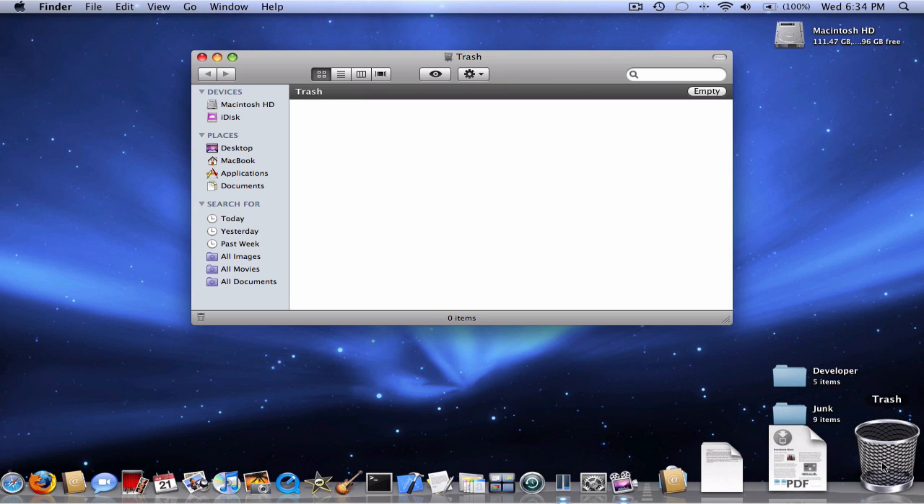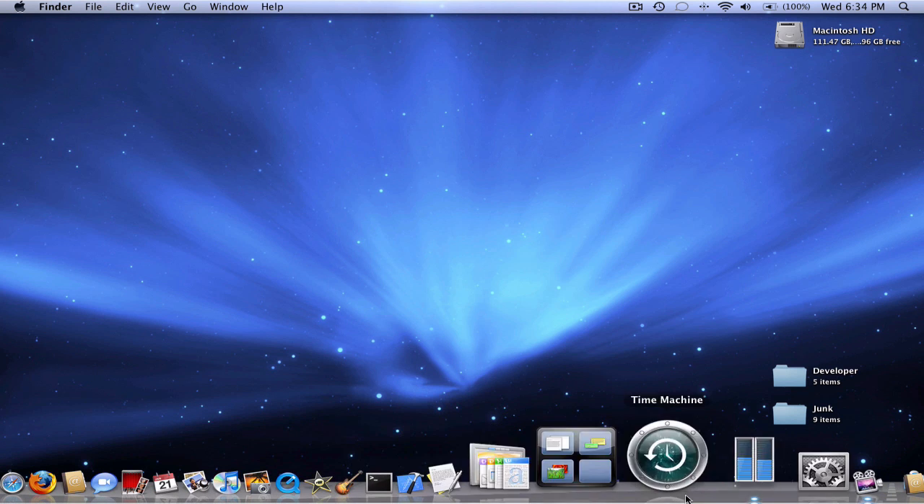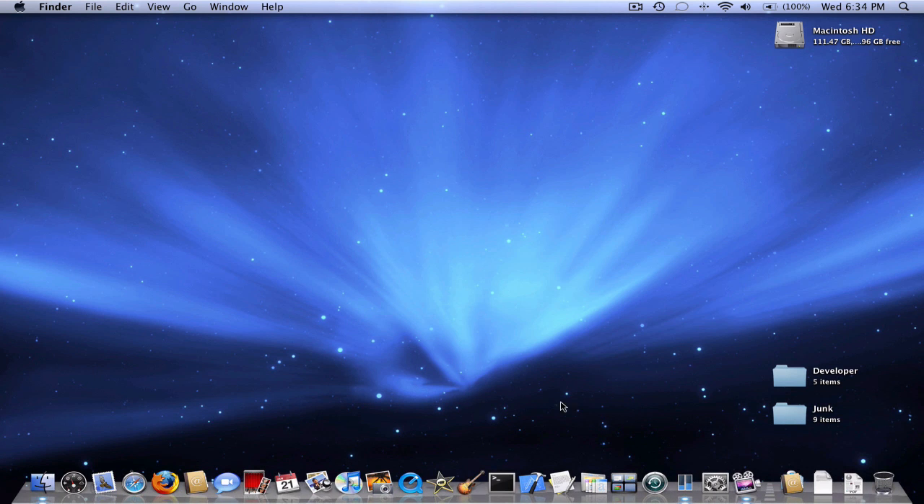Trash can. Self-explanatory. So this is my dock. I hope you guys like it. It's not a very complicated dock. It's just the default dock theme, default dock skin, everything. Nothing changed, nothing modified.